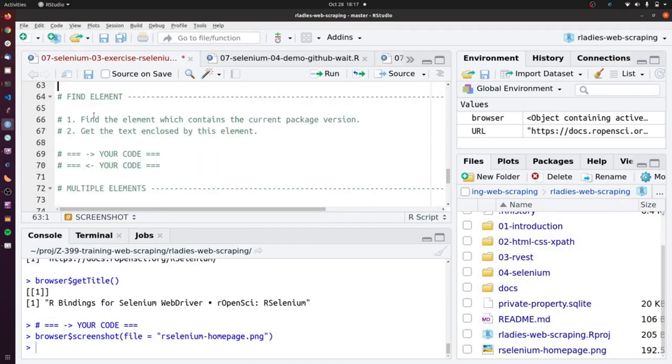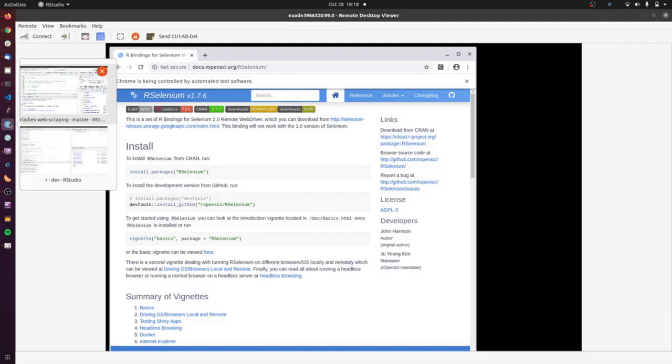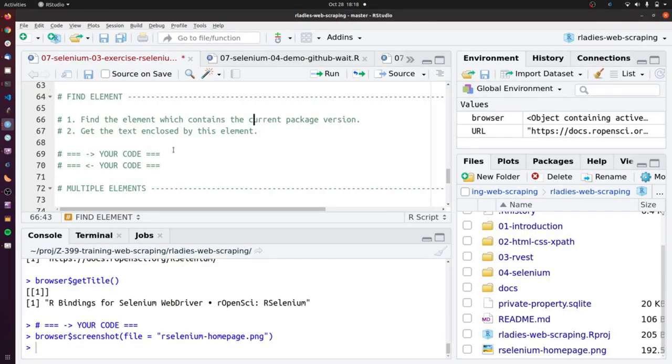Right. The next thing we're going to do is find the element which contains the current package version. So let's go and have a look at where that is on the page. Where is that? Up here at the top. So up in the nav bar, we've got V1.7.6. And to just save myself a bit of effort, I've got that CSS selector scribbled down. So I'm going to be lazy and do this.